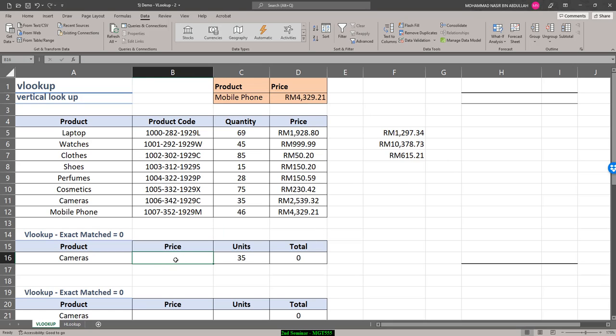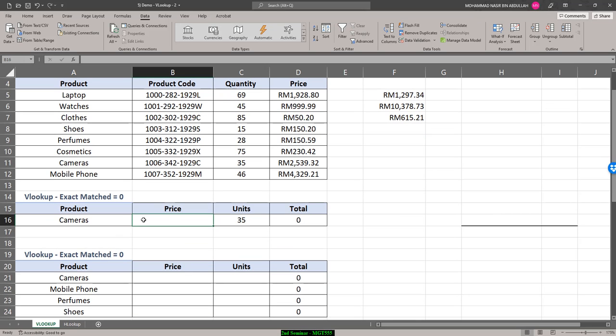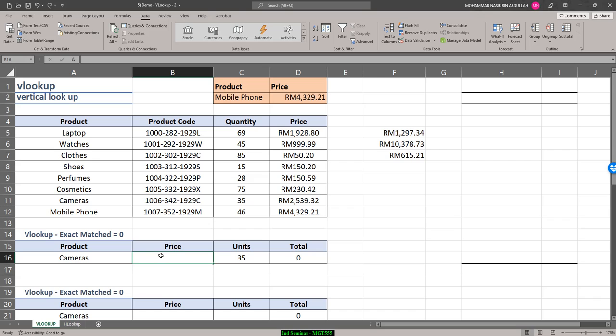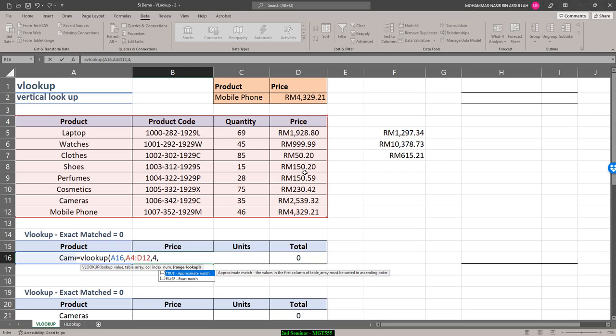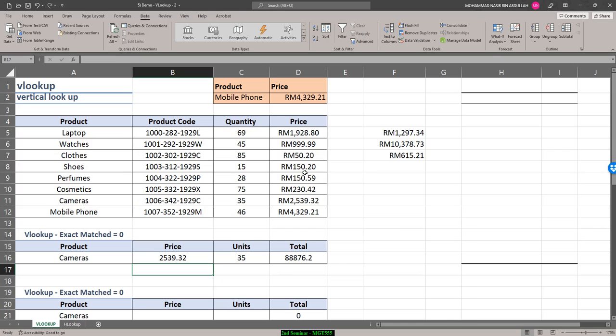Sama juga dekat sini, benda yang sama. Right? So let's say exact match, kita tengok exact match equal to 0 kan. So benda yang sama, I nak tengok VLOOKUP. So I tengok camera. So tengok dekat mana? Tengok kat table ni. And price, I nak you cari dekat column number 4. And then exact match, which is 0. So tutup kurungan. So dia akan bagi kat sini.